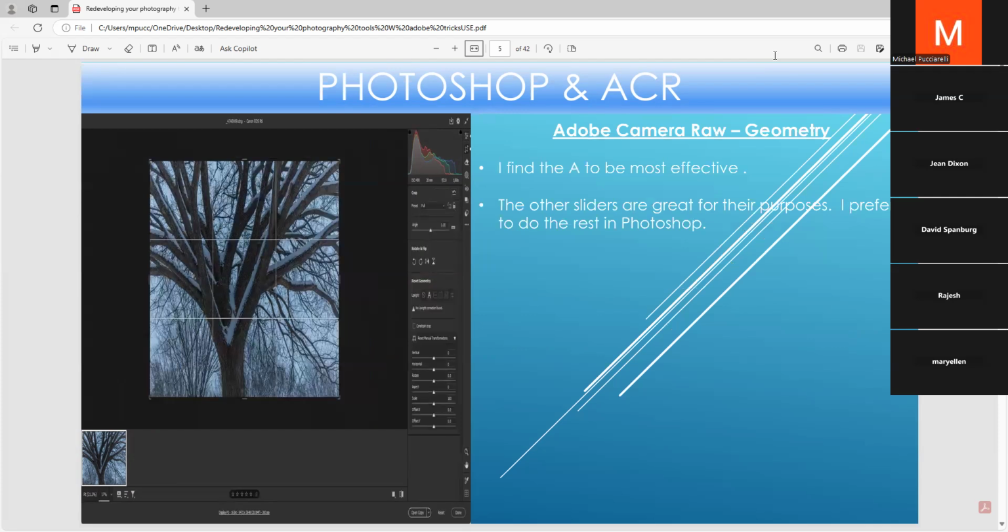The geometry is great in Adobe Camera Raw. You can adjust the angle up here. You can also play with the sliders on here. They're good, but a lot of times I just like to use the A. And then I like to do all the rest in Photoshop. But everybody has unique styles of editing. A lot of times I use the A, but these are all effective tools. And the options up here are also good too. But A is the quickest.